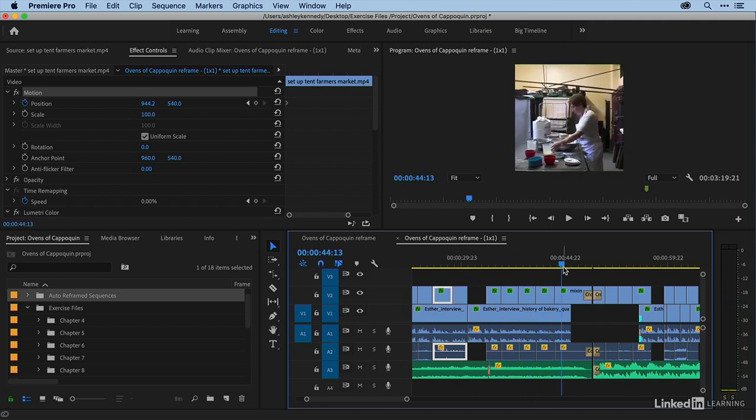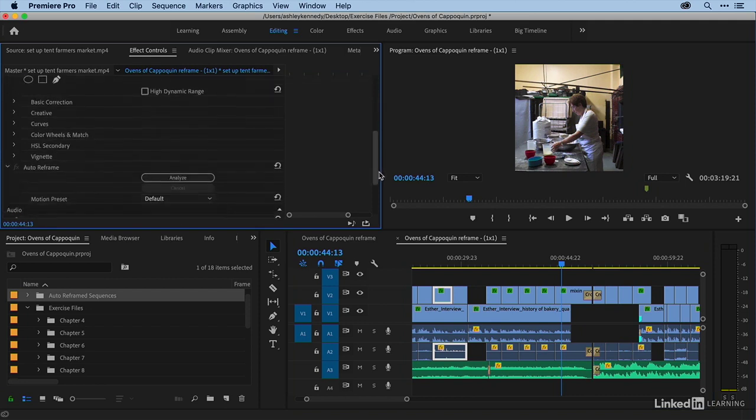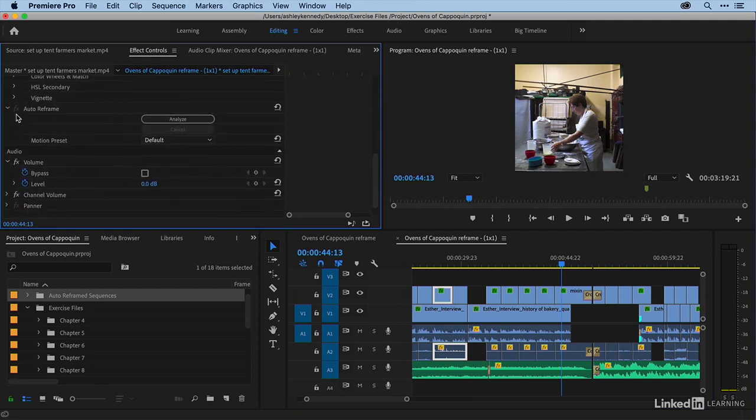Also, just one last thing. I want to point out that because our keyframes have been injected into our motion parameters, specifically position, if I come down to the Auto Reframe effect, notice that the FX icon is grayed out. So you can't turn that on and off like you can most effects. However, there is this Analyze button. So if you need to blow away the keyframes and reanalyze a shot, you can.